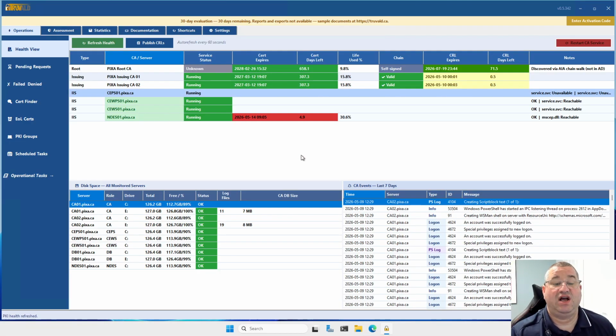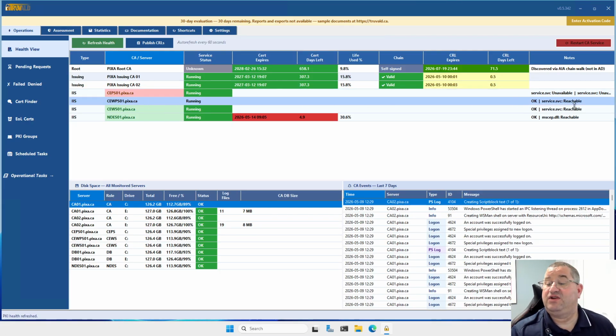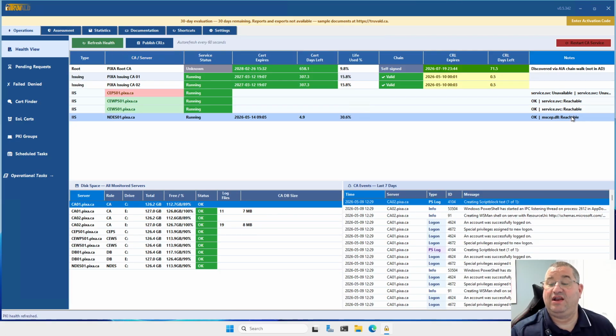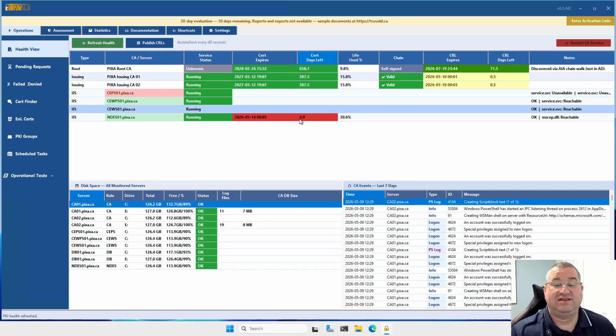So we see that I have a challenge here with my certificate enrollment policy server. The service is unavailable, something I'm obviously going to have to look at. The rest of them, the service is reachable, and then I have my NDES server, the mscep.dll is reachable. Why is it red? Because in my lab, the service certificates, the certificate request agent certificates that NDES needs to operate, are on a 7-day lifetime. They expire and auto-renew, auto-rebind every 7 days. And that means that it's always red because the threshold for red in Truvald is 7 days.